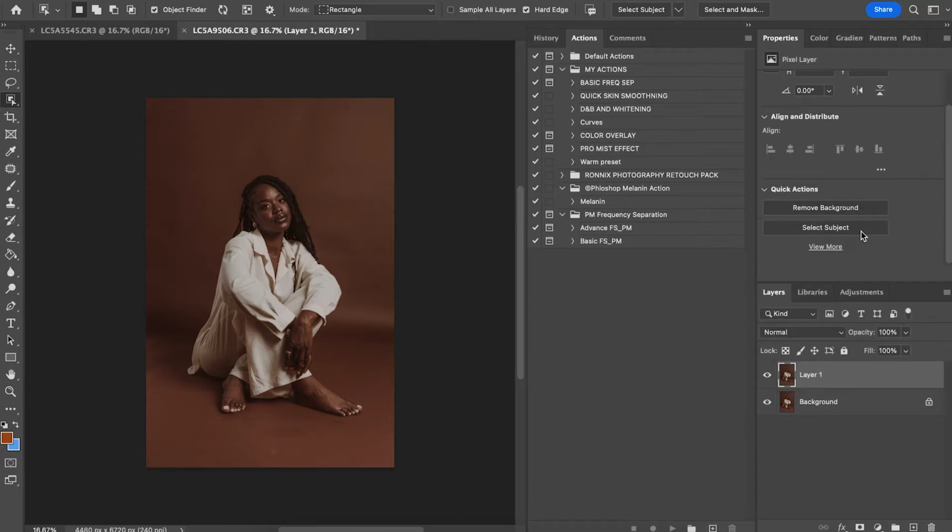Your second step will be to select subject, which is just selecting your subject off the background. You can come here and do it, or if you go to the object selection tool, as you can see, that already even gives you a highlight, or you can just go up here and hit select subject. What this will do is just cut out your subject or your model off the background and give you a selection of that person.